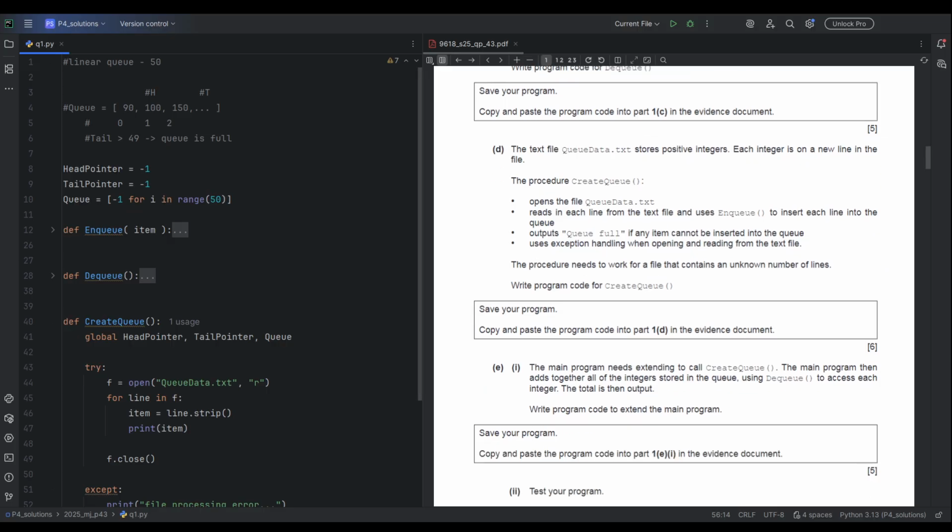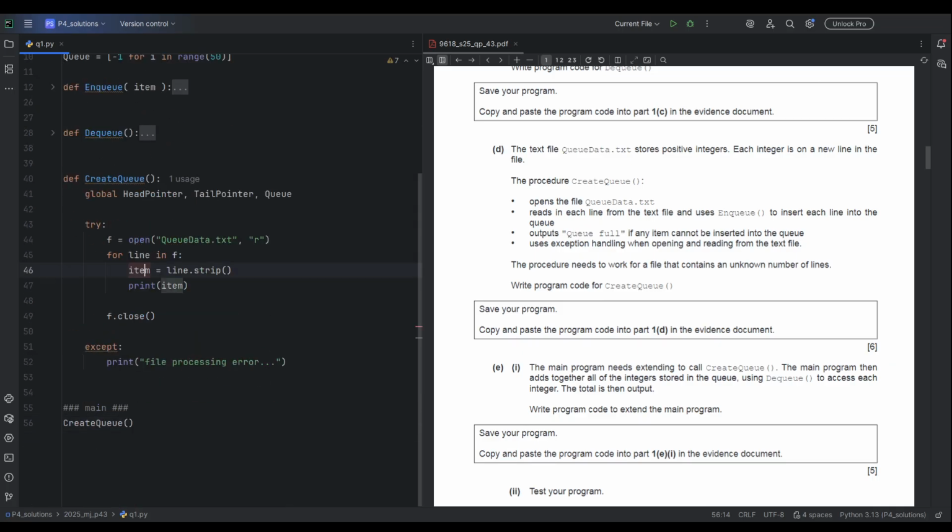Okay, then they're saying that you need to read each line, and you have to use the enqueue function to store the values into the queue. So we are getting this item here. We don't need to print the item right now, so I'll comment this. Instead, what we have to do is call the enqueue function. So we'll call enqueue and we'll send in the value of the item. Again, you don't necessarily have to use the same names here. I just use them for convenience.